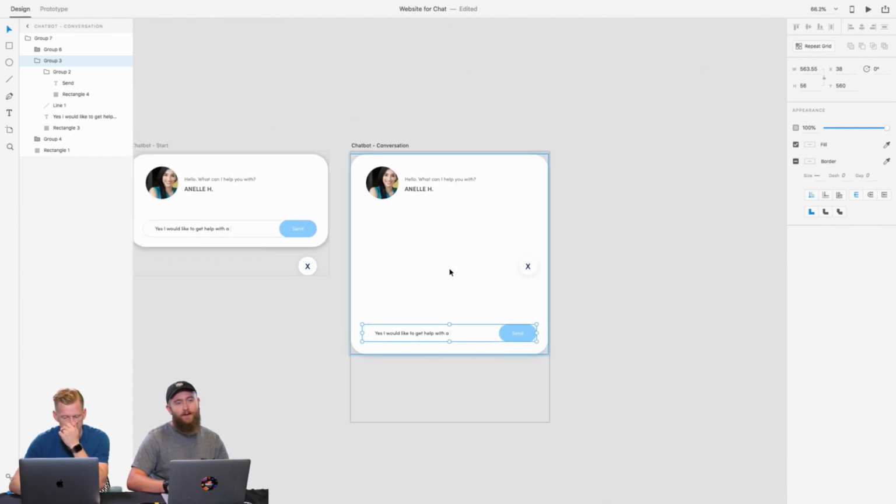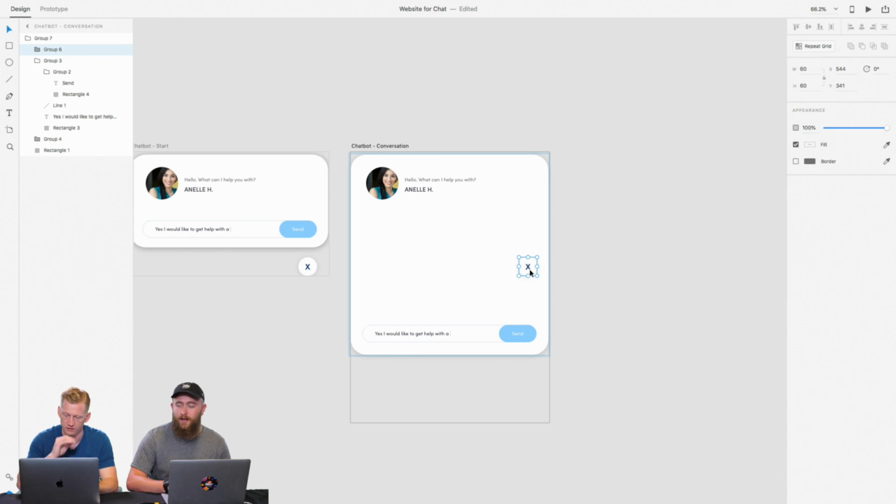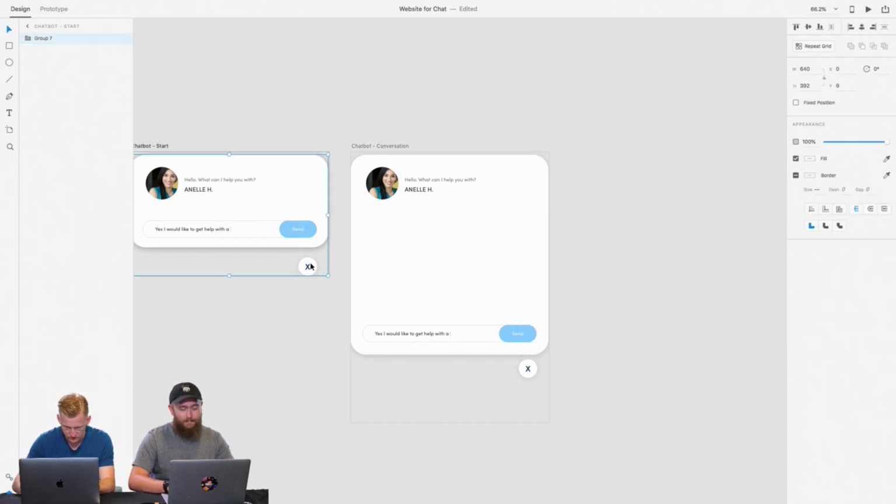Cassie's saying she loves Adobe XD. It's such a good solution for user interface design. Totally agree. I say it all the time. My favorite part is just there's no learning curve whatsoever. You just dive in and you can start building really quickly. Totally.